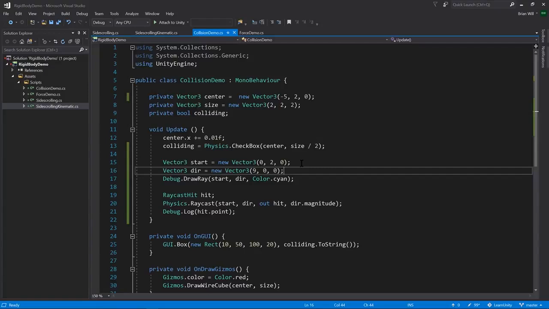Another kind of query we commonly want to do with our colliders is a test called a raycast. A raycast tests if a ray in the world intersects with any collider. So here I'm going to do a raycast that starts at this position, start, and then travels along this vector, dir, for direction. And just so we can see that ray in the scene, I'll draw it as a cyan line in the scene. To actually do the raycast, we call the static method of Physics called Raycast.